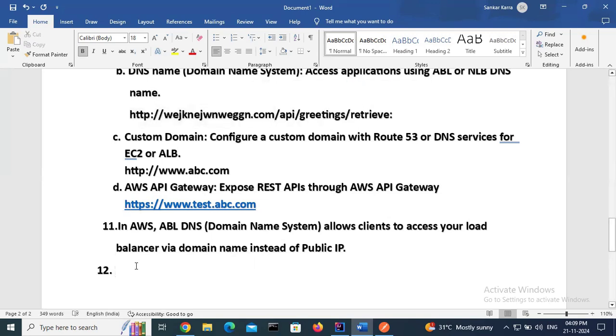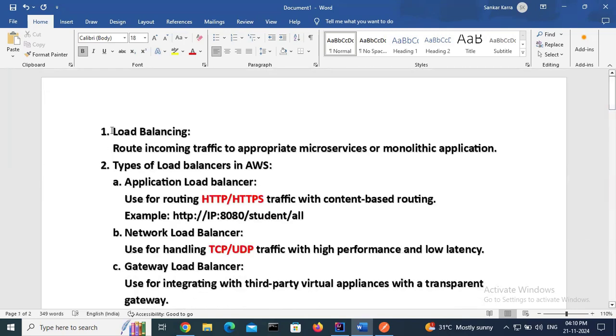Next point. I will repeat these points once, then I will draw a diagram and explain one microservices use case through three microservices. These are the important points. Load balancing: route incoming traffic to appropriate microservices or monolithic applications. What is load balancing? Routing traffic to appropriate applications is nothing but load balancing.